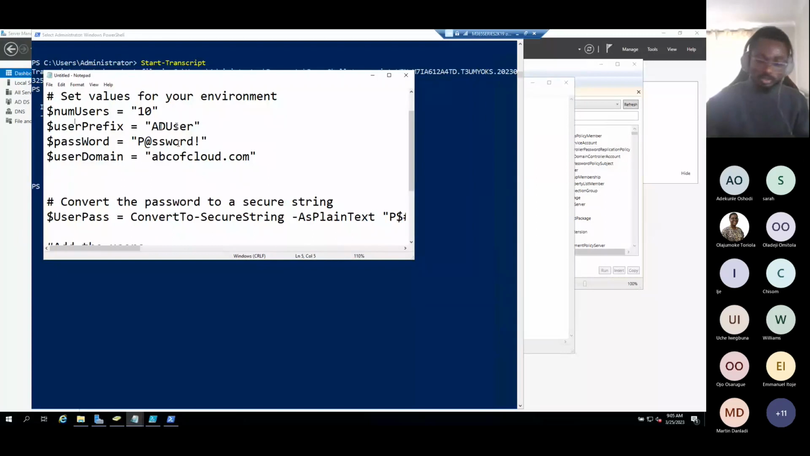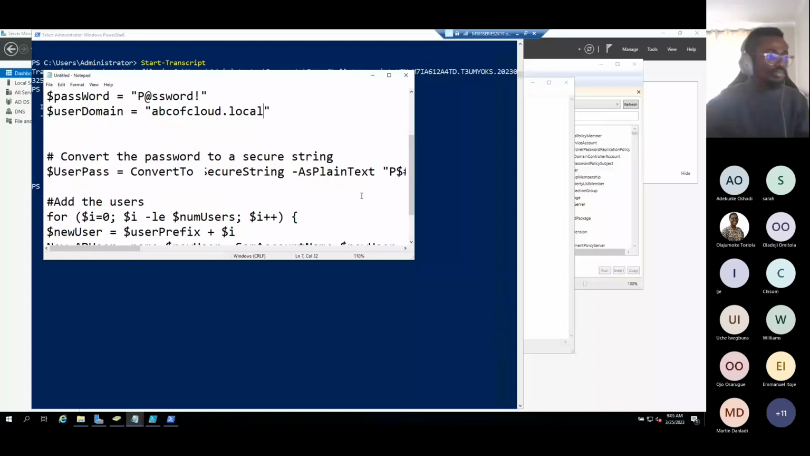So this domain was, this was .local, I hope so, yeah. So this is the domain, right? So all these are variables. I've said that this is this, this is this, this is this. So what I will do is just call them in the command that I'll be using.